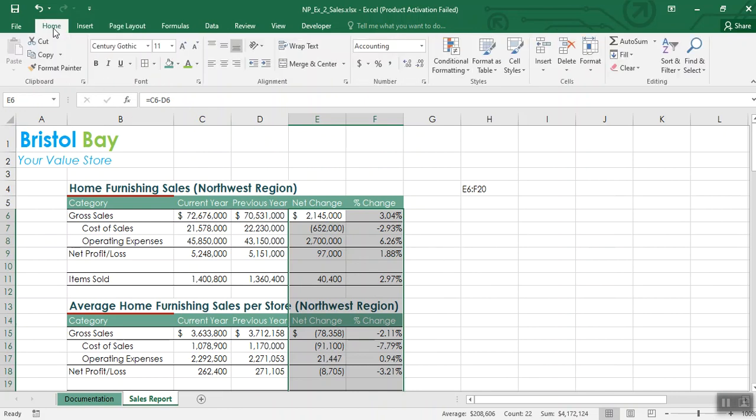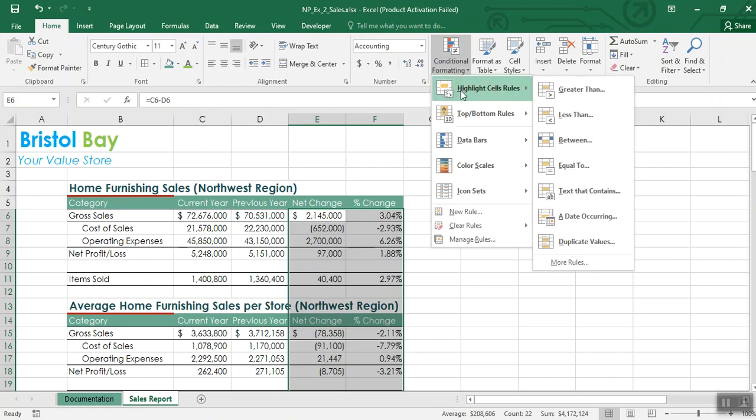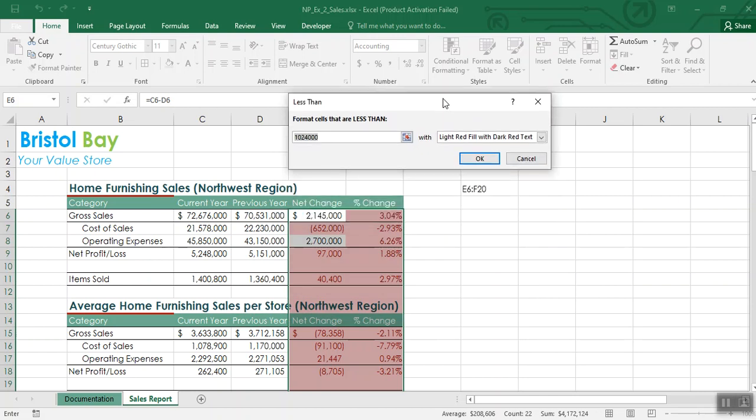Go home. Okay, under home, guys, it's called conditional formatting. Click on conditional formatting, then highlight cell rules. Okay, less than. Less than, greater than, between, equal to. So I need to highlight only those numbers which are negative or which are in brackets, means losses. That means those numbers are less than zero. So choose less than, and it will ask you what value. I need to put less than zero.